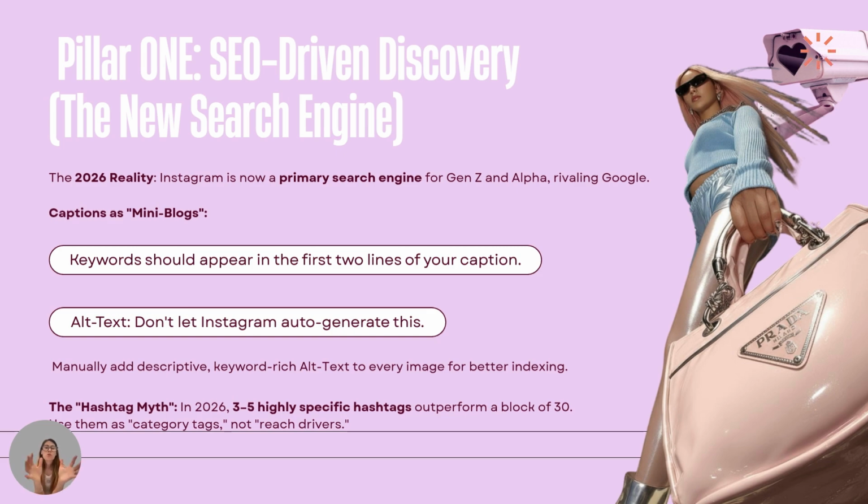The keywords should be in the first 2 lines of your caption. And if you can, don't let Instagram AI give you alternate text. Keep it as authentic as you can. You know what the messaging is for your brand. Everyone can tell what an AI caption is. Still use AI if it's a really helpful captioning tool, but remember to edit and make it authentic.